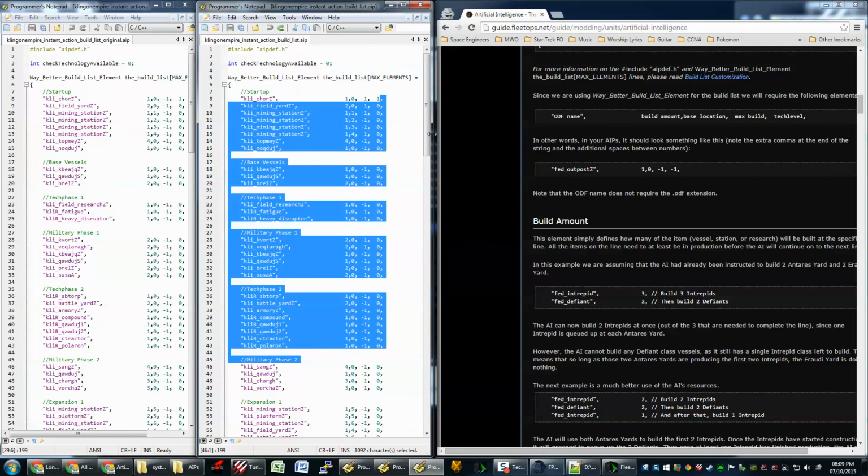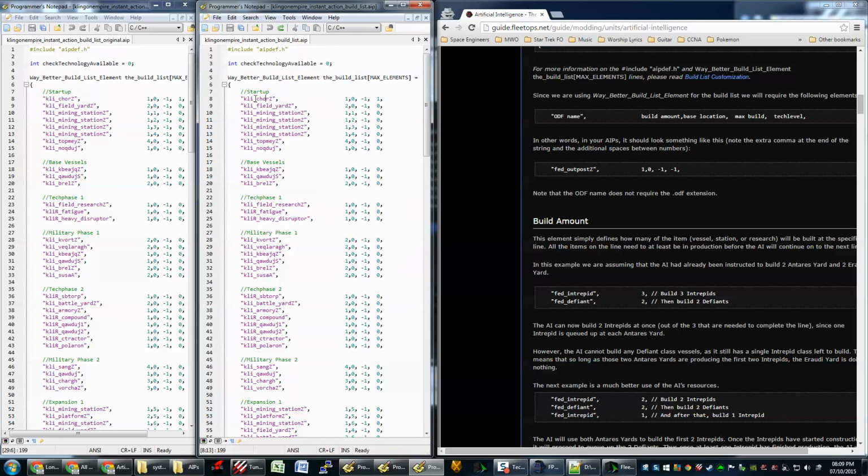Now, here's the deal. The AI is going to build this line, and then not when it's finished, but as soon as it starts building, it's going to start building this line. And as soon as that line starts building its last item, it's going to start on this line, and so on and so forth. As soon as a line begins construction, or as soon as a line finishes the last one.